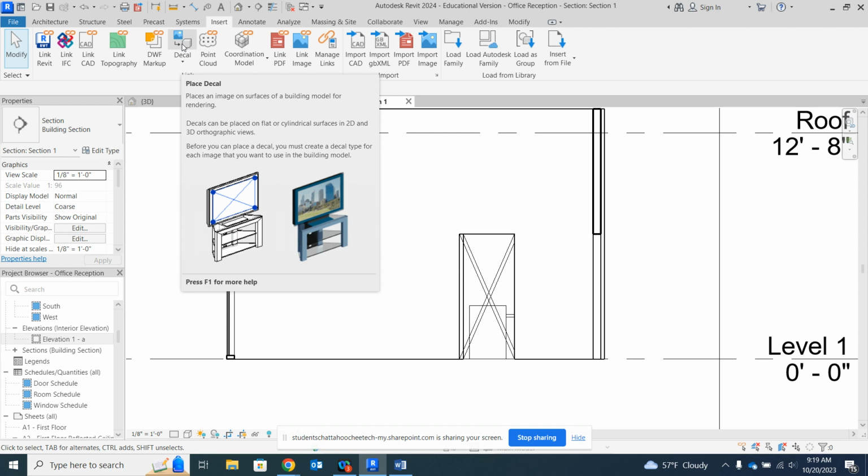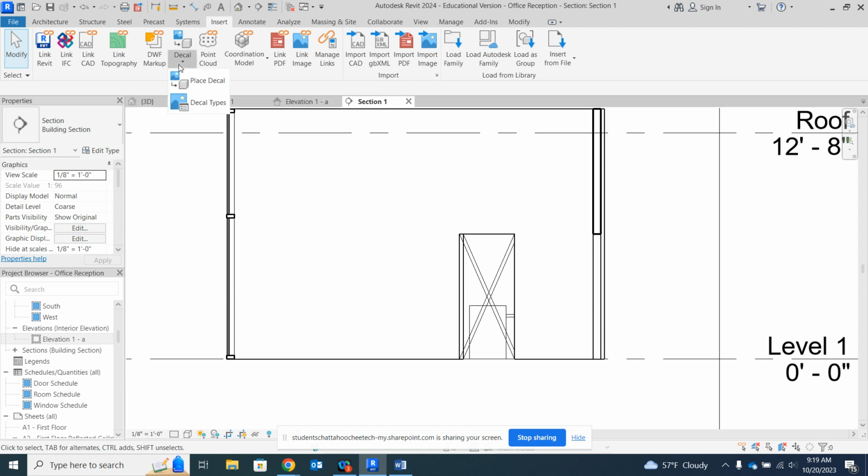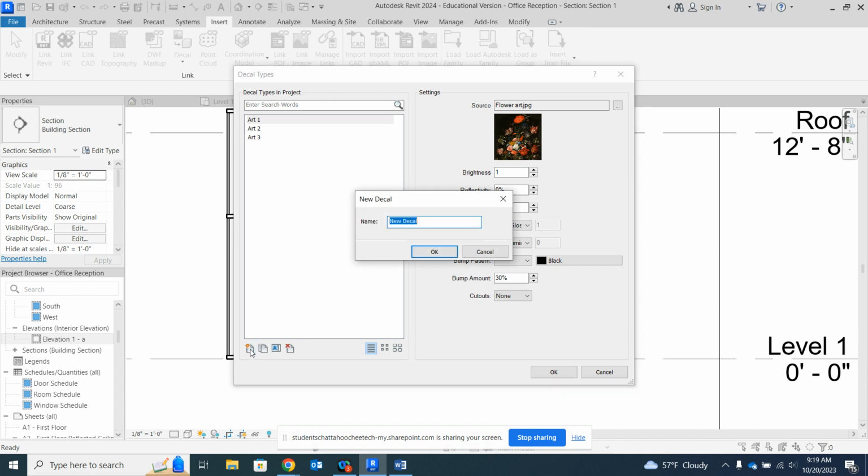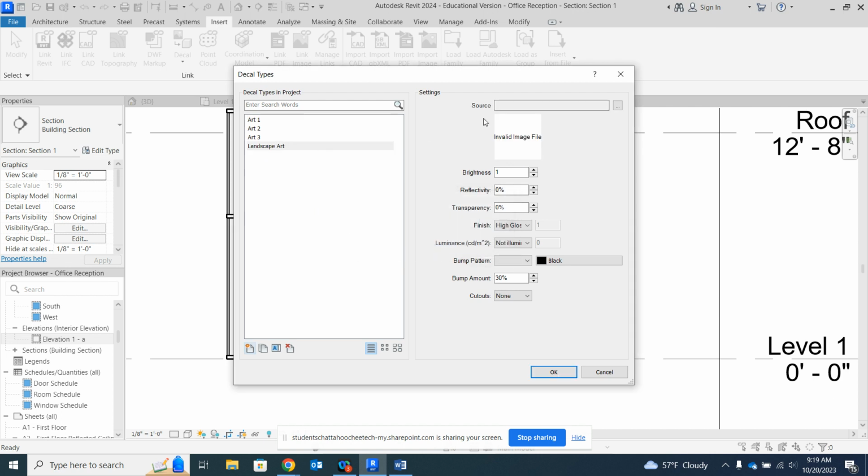So if you had a TV or anything, maybe a monitor in an office that you're showing, you can add something here. The first thing you're going to do is come to Decal Types by clicking the drop-down menu, and you're going to create your decal by coming to the icon to create a new image. You're going to name it. So you can either name it 1, 2, 3, give it a descriptive name, whatever works.